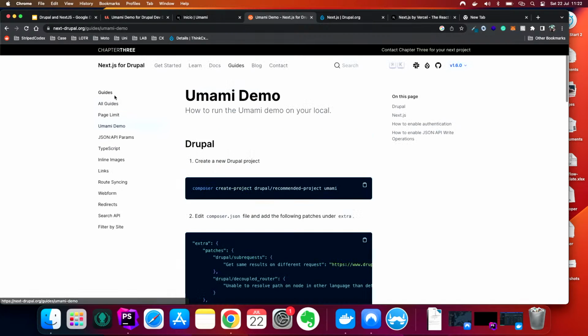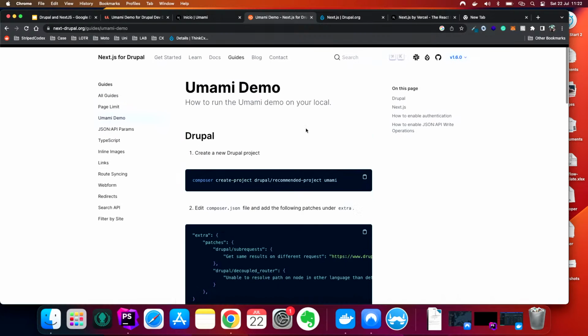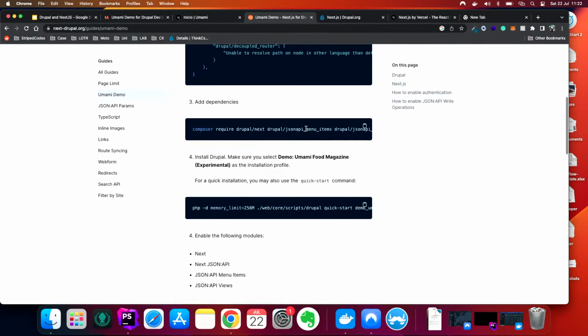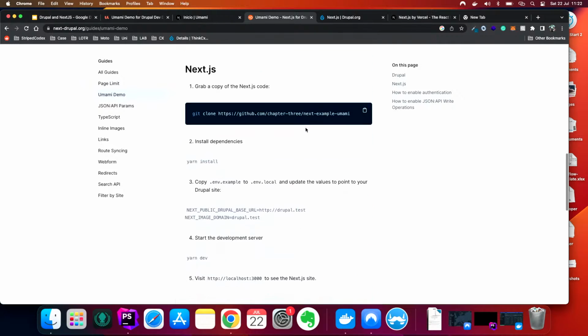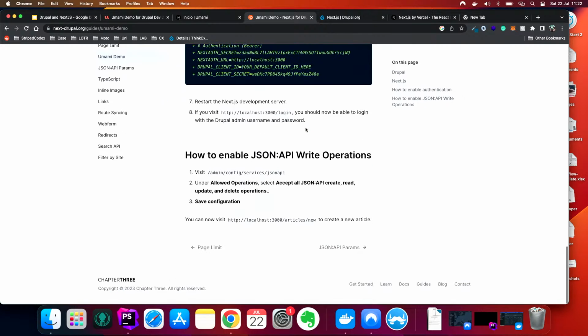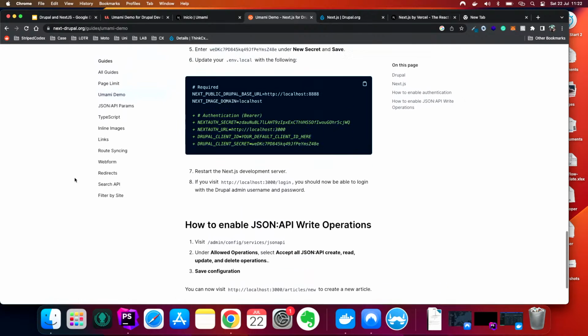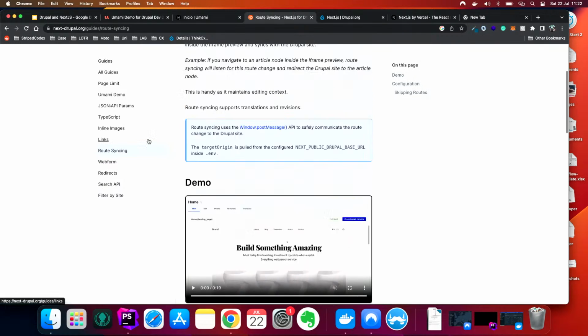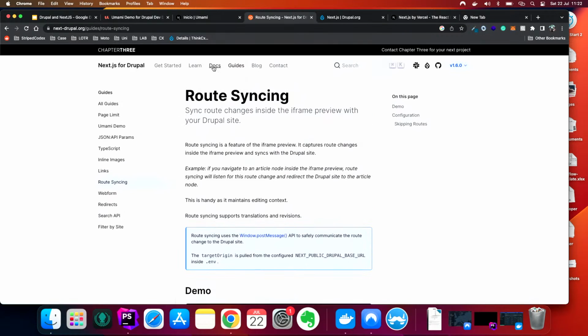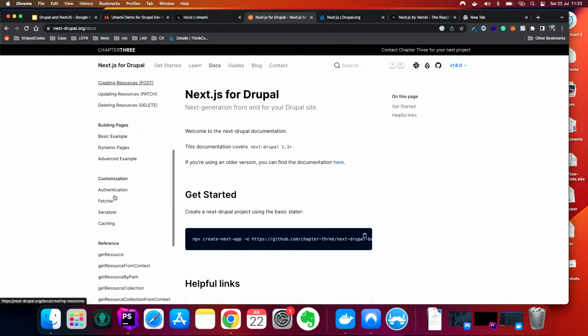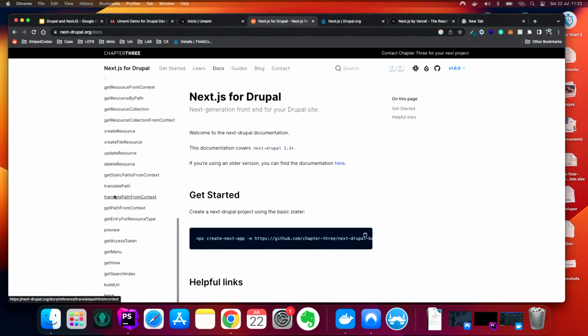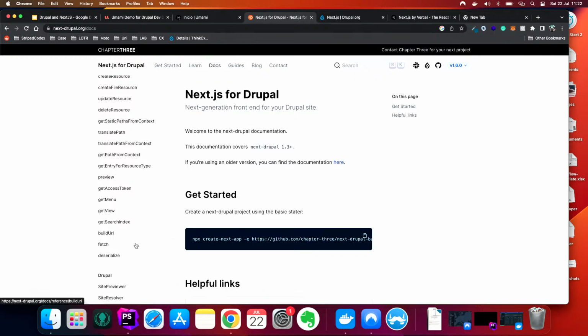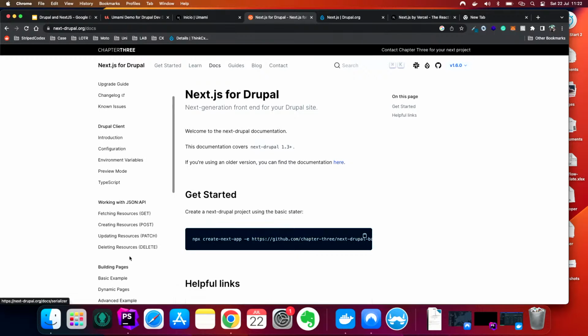Here we have again the UMI demo, the one that we just saw. So how to install it and configure it. So here the NextJS part. We have again the route syncing as well here. Another thing could be the web forms. Let me see.